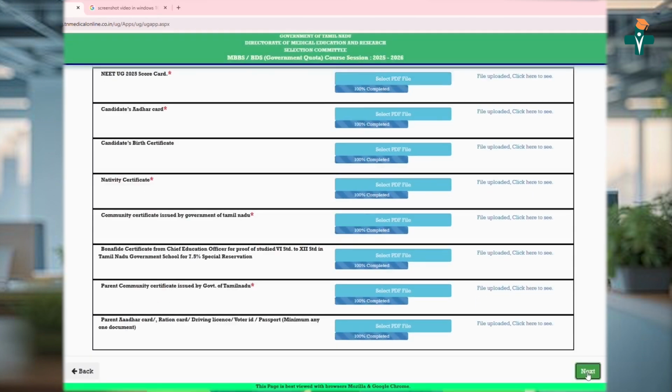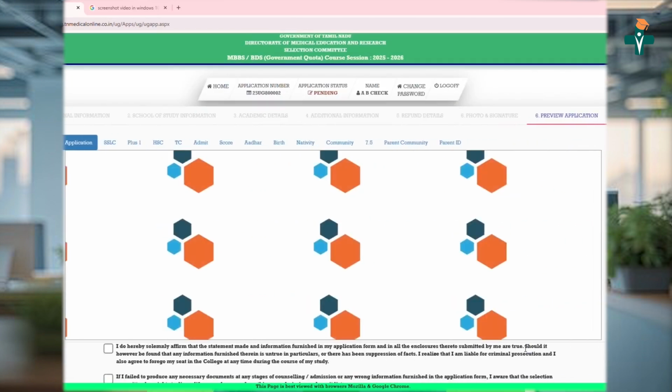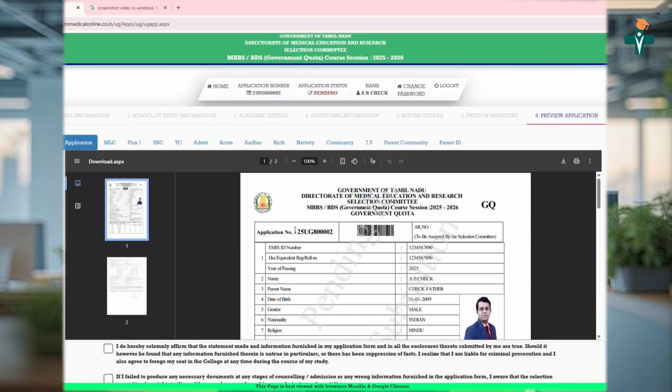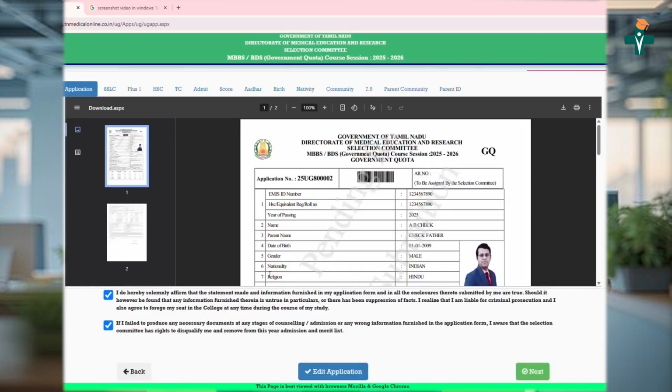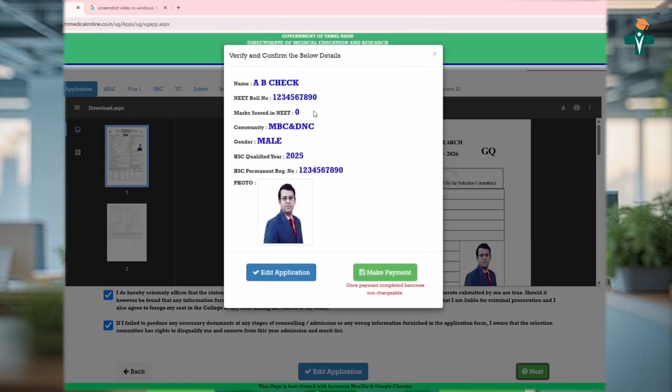After reviewing your details, click Submit. At this stage, you can download a copy of the application and check if everything is correct. If any changes are needed, go back and edit the details. Finally, submit your application. You will need to accept the declaration stating that all the information provided is true. Then you will be prompted to make the payment.